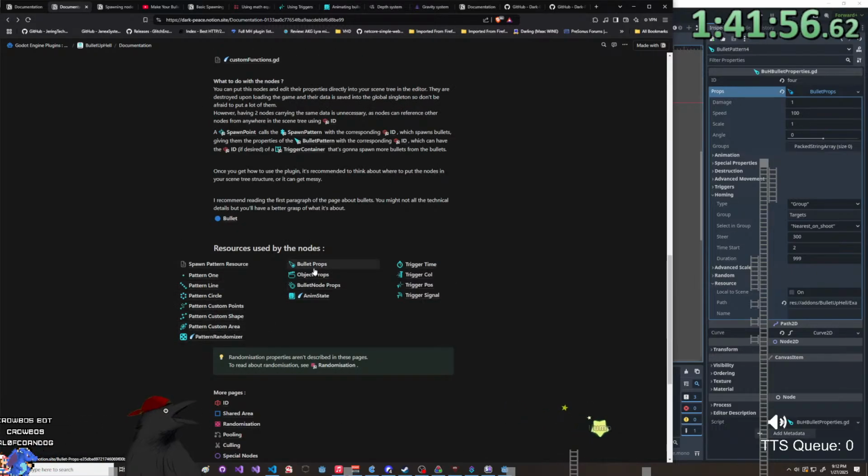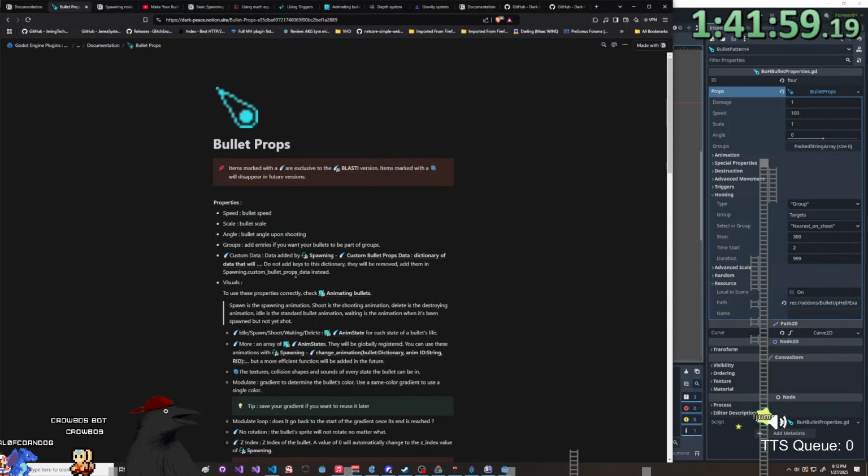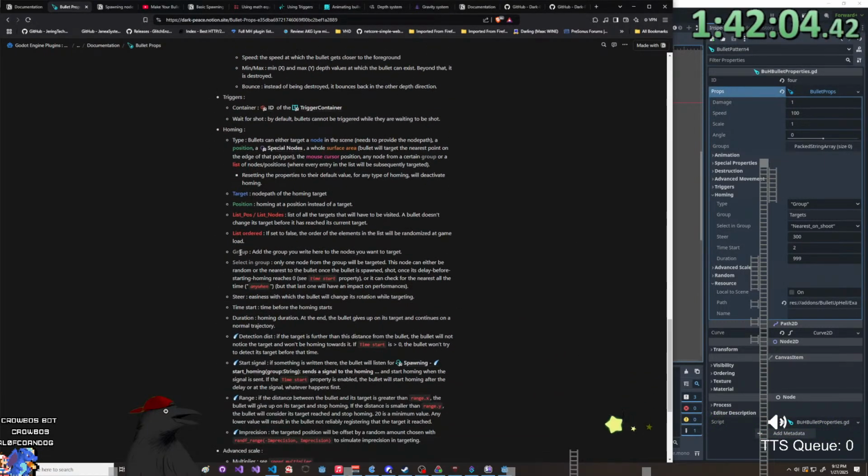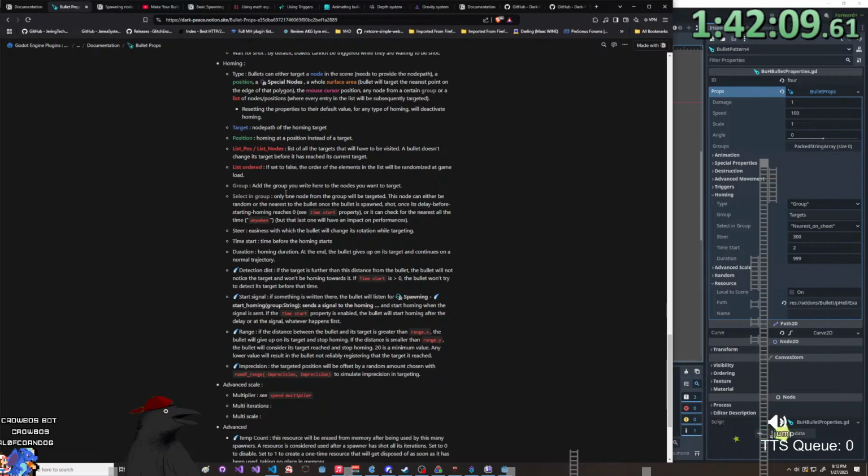Go back to the homing. Okay, homing. Select in group, only one node from the group will be targeted. This node can either be random or the nearest to the bullet once the bullet is spawned, shot, once its delay before starting homing reaches 0.